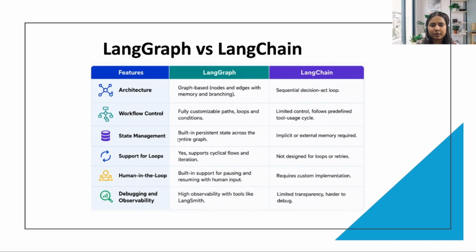Then state management. State management means LangGraph maintains a single shared state that every node can read and update throughout the workflow. In LangChain, we typically have to pass the data manually between steps, or manage it using external memory or some custom code. That's what is mentioned here, right? Implicit or external memory required, so we have to manage it. LangGraph has built-in persistent state across the entire graph, so we don't need to manually manage it.